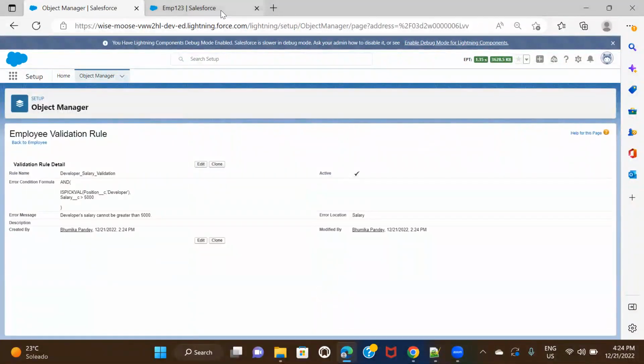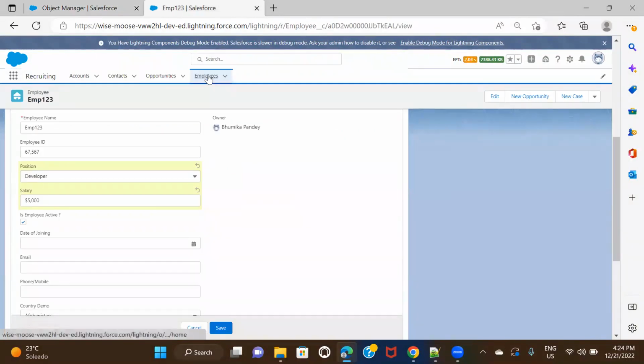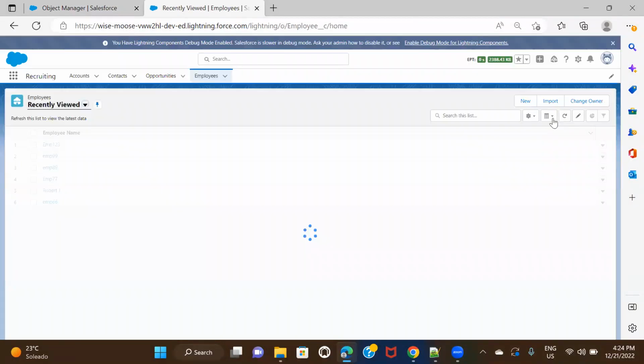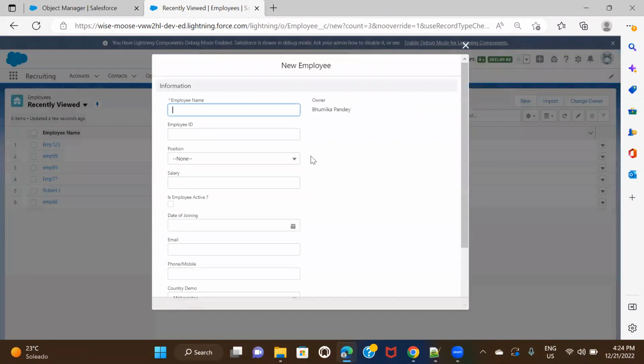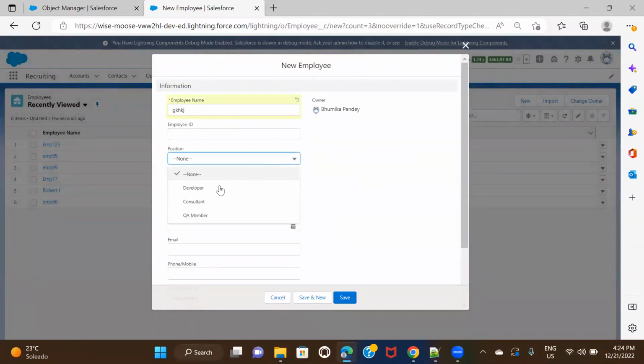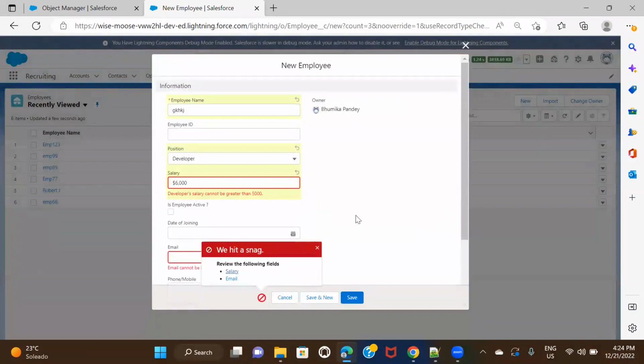All right, now let's just go ahead and try creating a record, and I will select the position as developer and enter salary greater than 5,000 and we'll check if we are getting the error or not. So here, any employee name, and position I'm selecting as developer. Salary, I'll give anything greater than 5,000. Okay, developer salary cannot be greater than 5,000. If you provide anything less than 5,000, it will accept and allow you to save the record.